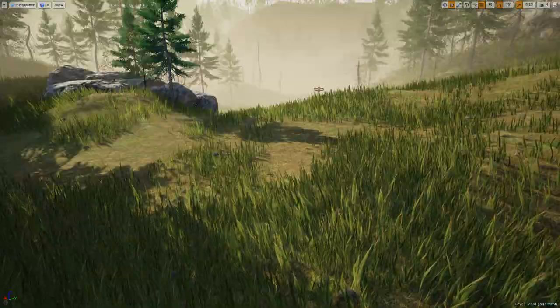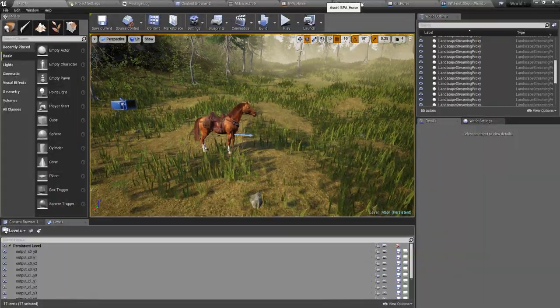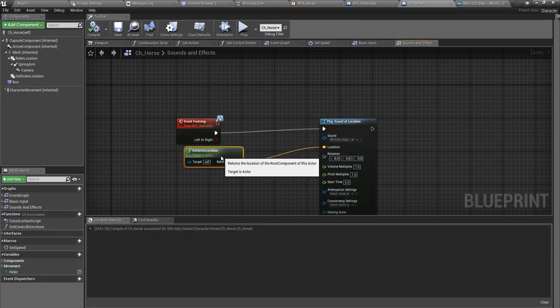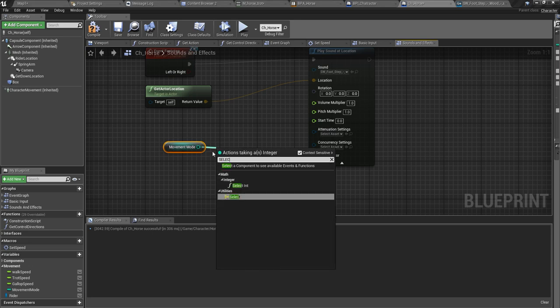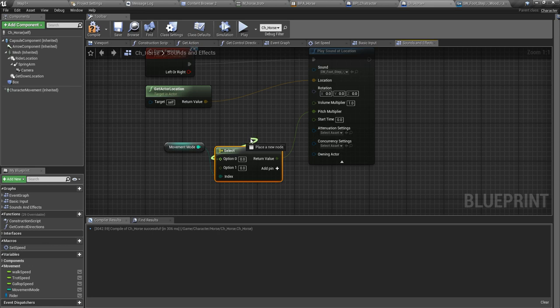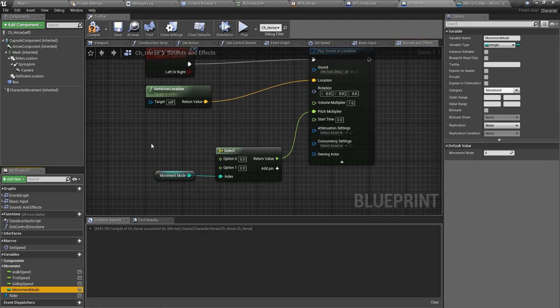Right, but for the walking and trotting and galloping, the sound effect is the same. So let's give some variation based on the running or walking speed. So let's add a pitch multiplier based on the movement mode. Select pitch multiplier. Okay, so according to my definition, movement mode 0 means it's walking, 1 means running, and 2 means galloping. So this one must be, let's say, 0.8, and this one 1.3, this one 2.